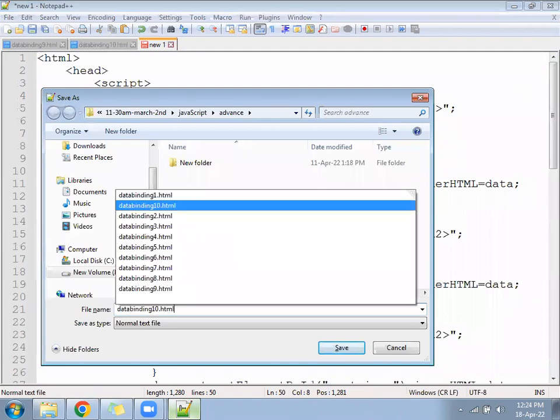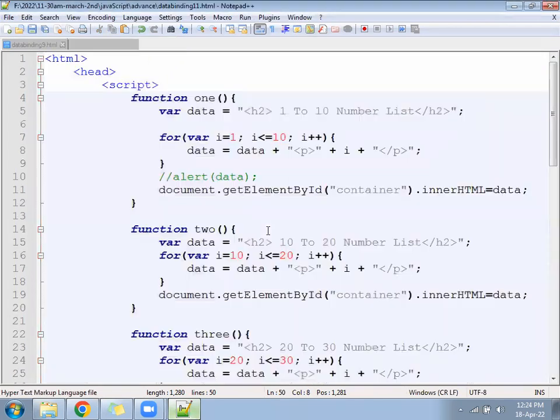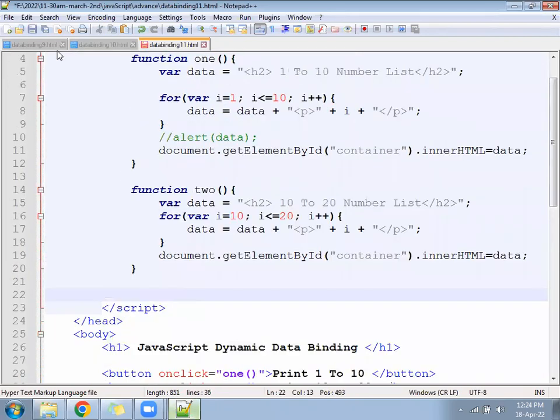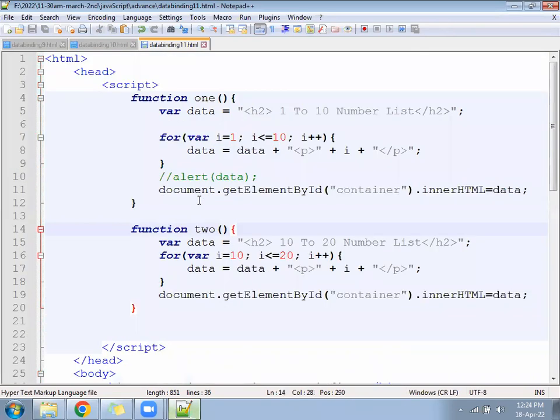Data binding 11.html. Keep two functions, function 1 and 2. 3 and 4 you delete from here. So hope deleted.